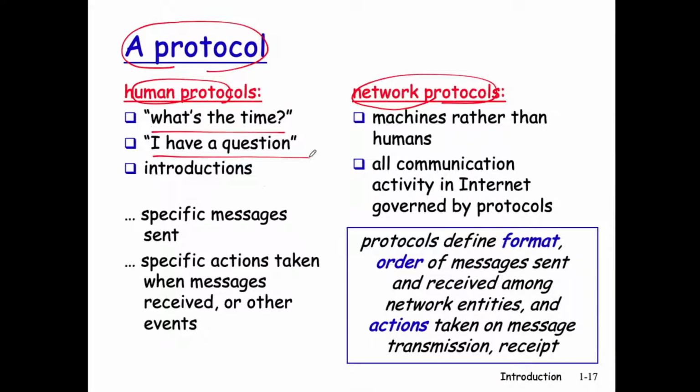For example, if you raise your hand, that's like you saying hi. And if Polly noticed that, Polly says, "Oh, okay, good. What is the question?" Then you start by asking the question, and Polly answers the question. So that is the protocol to get a question answered. For people first meeting each other, how do you introduce yourselves to each other? There are specific protocols that allow humans to communicate with each other.